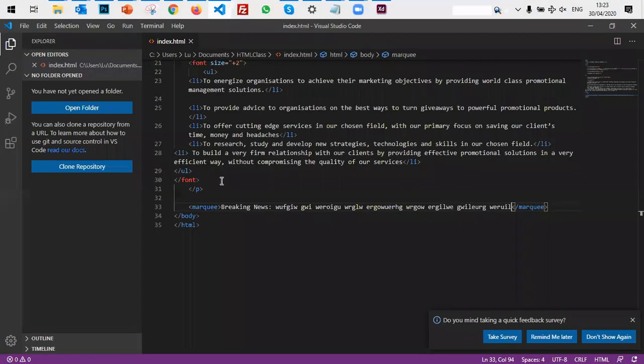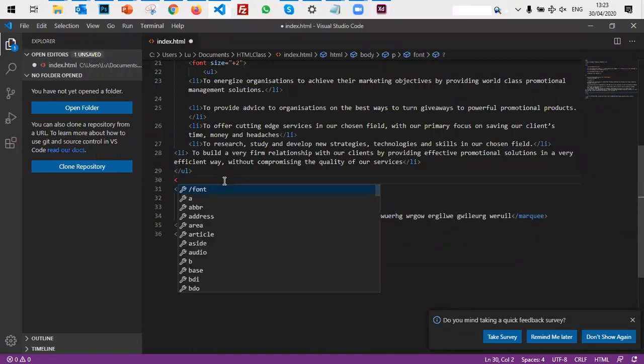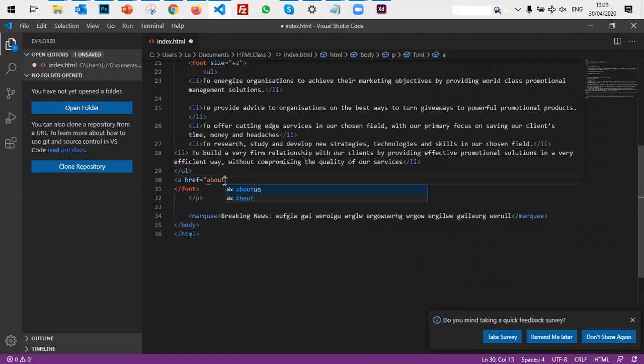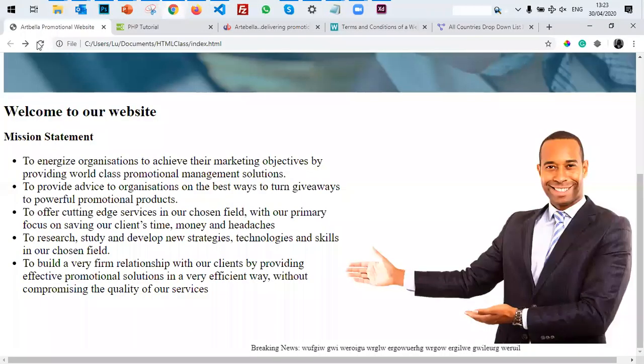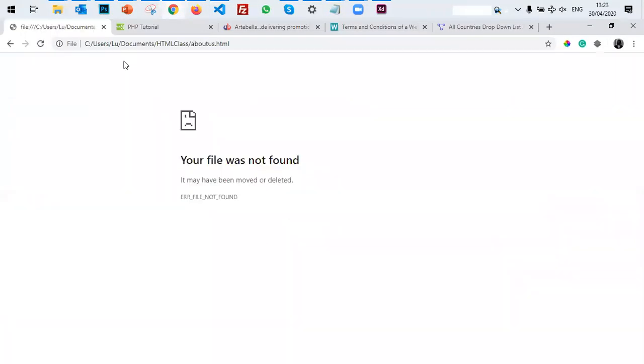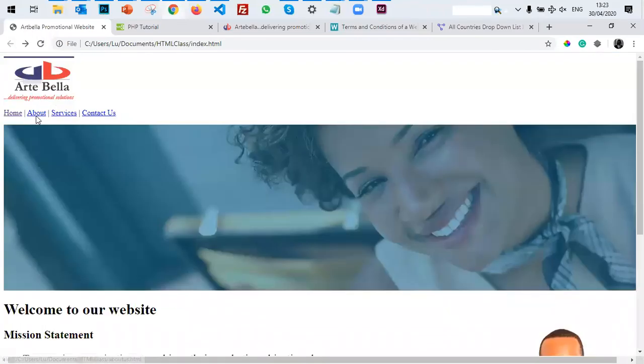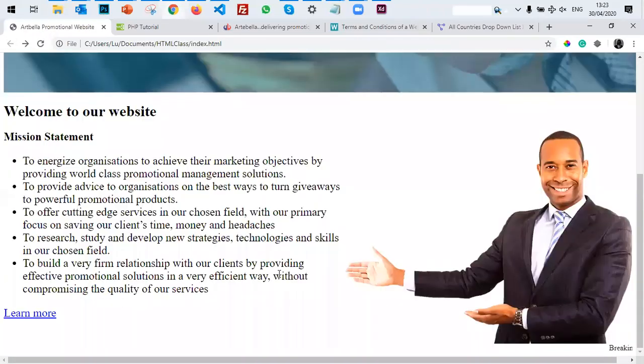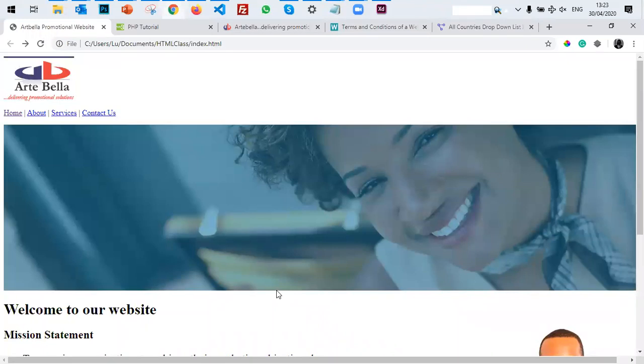So let's just put a link here at the end of our bullets and say, let's put a link that leads us to the About Us page, AboutUs.html, and I say learn more. So if I do this and click on learn more, it tries to take us to the same About Us page that this one links to. So that way, let's just say we're done with the homepage.